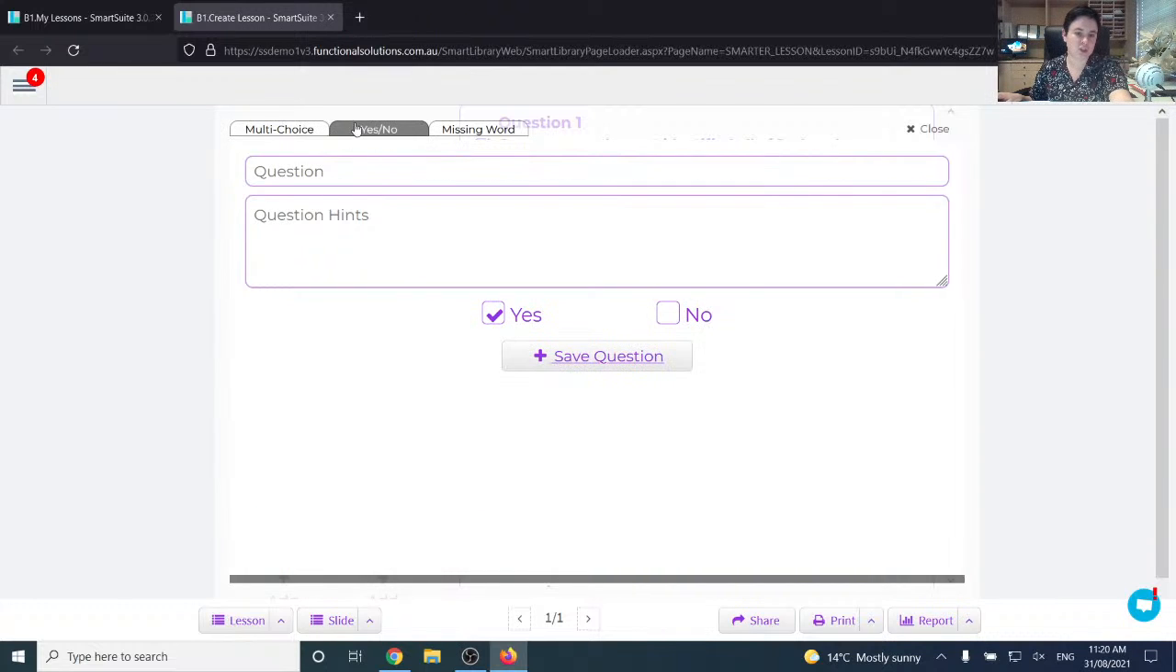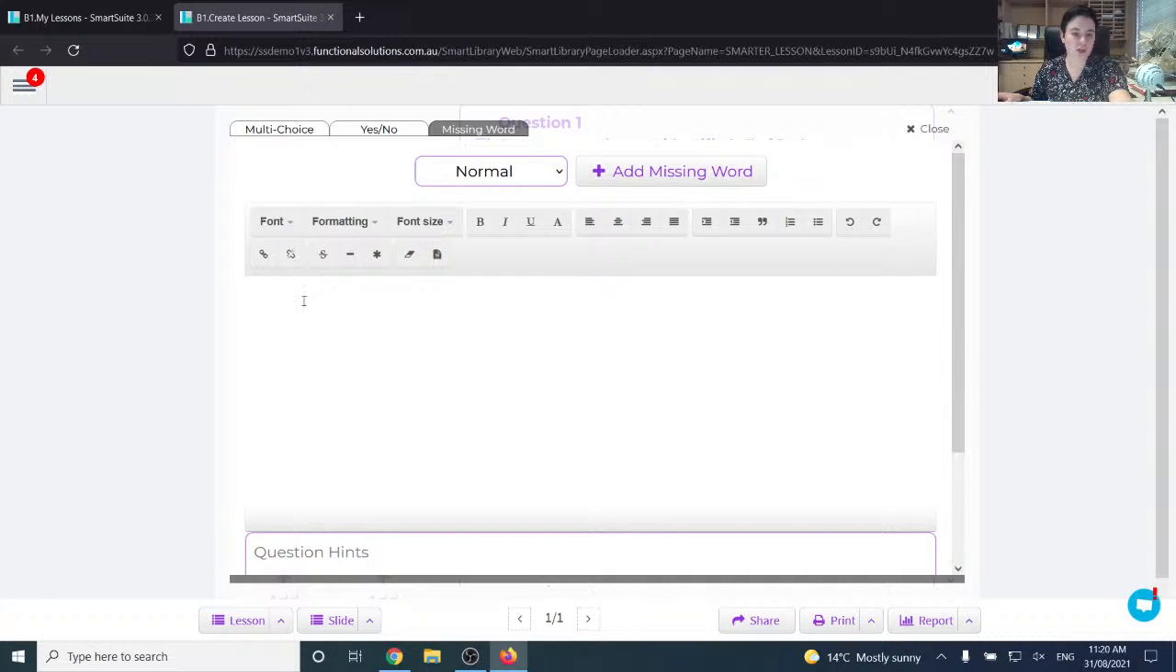You can also change the type of question if you want. You can change it to a yes or no, or to a missing word, in which case you just type whatever it is here, click add missing word, and then you type the correct answer in there.